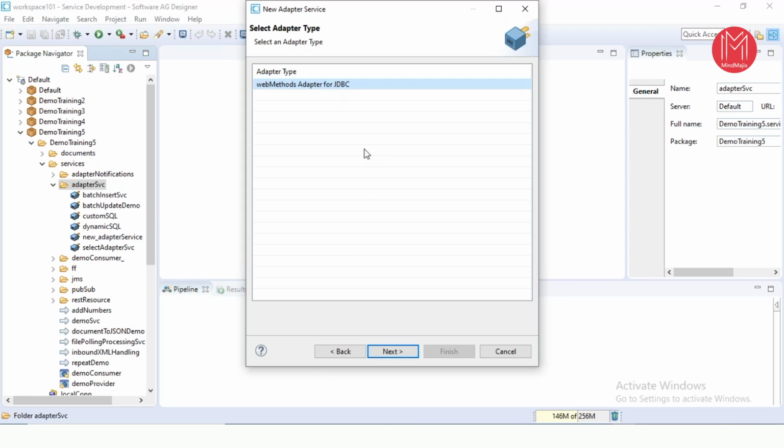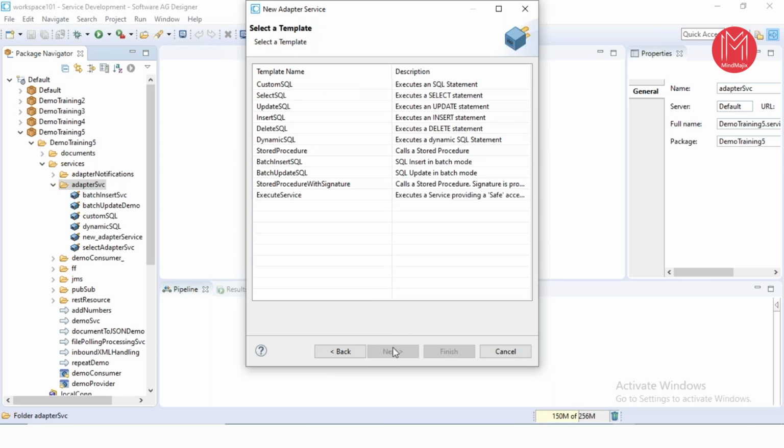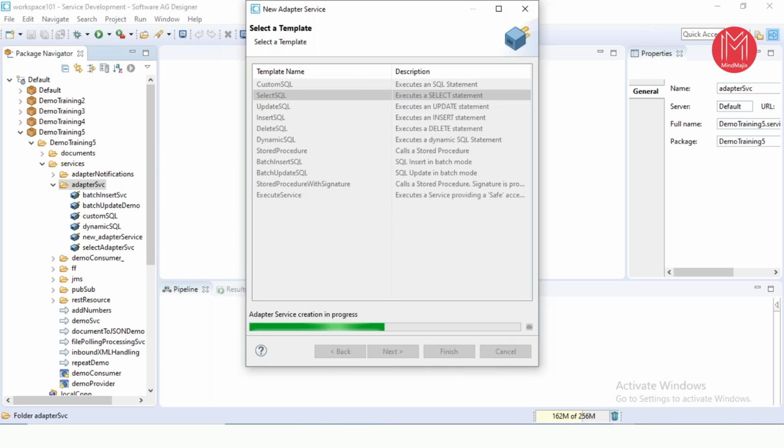Since I have only one adapter type, there is only one entry. If you have multiple adapters, they will be present here in the list, like SAP adapter, Salesforce adapter, or other adapters. I'm going to take this connection right now. Okay, so there are 11 templates for adapters. We will discuss all of the templates in detail, but right now I'm going to do select operations. I will select this, SQL select. Now I'll finish it.